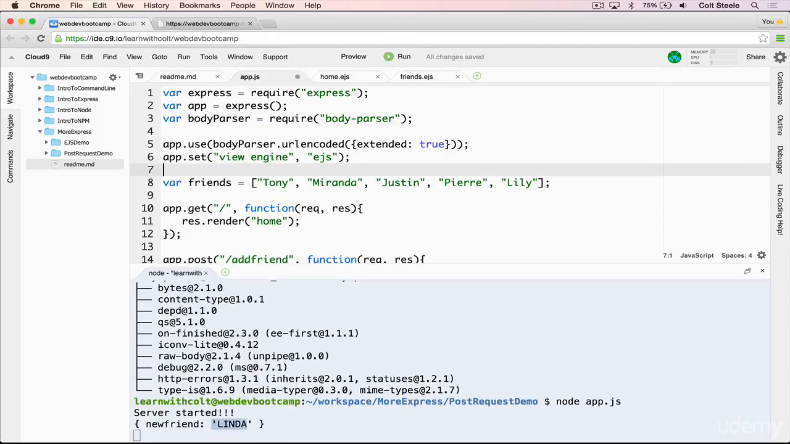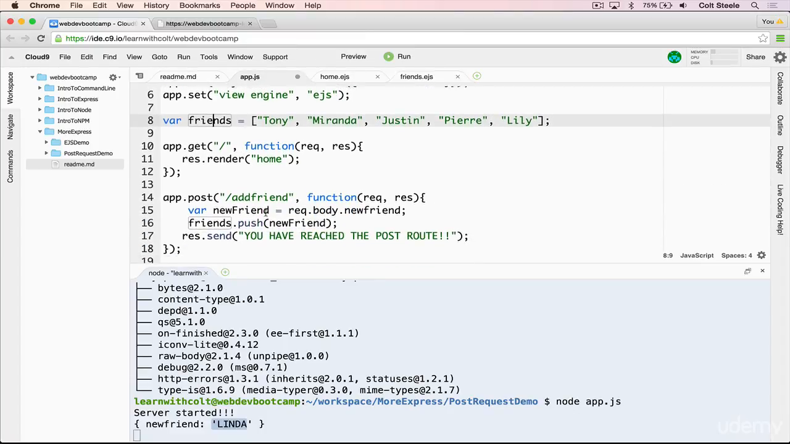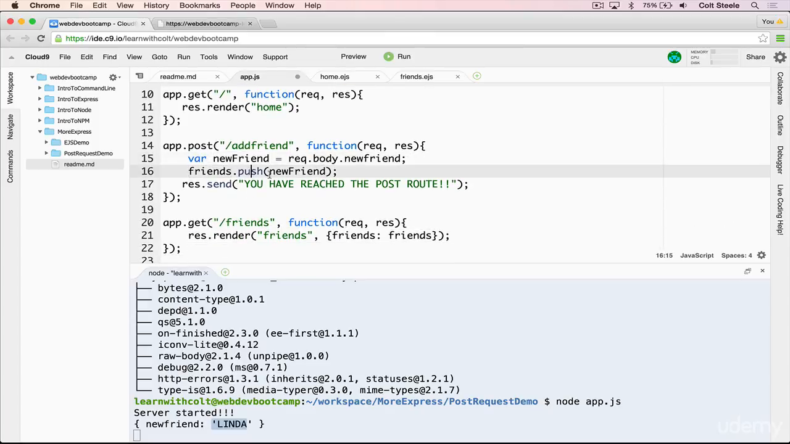And this is something that we won't be doing for long because this is just an array of friends and we can add new friends in, but as soon as the server stops, they'll go away and reset to this value. Soon we'll be using a database and we won't have to worry about this scoping issue. But for now, we just need to move it outside the routes so that we can access it in all the routes. So now friends.push new friend should work, and I'll show you that now.